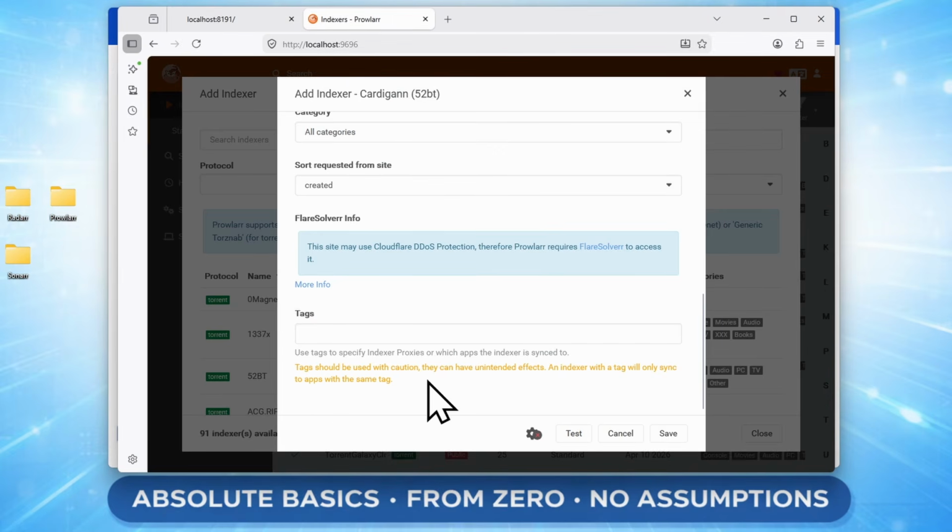Now, this may not work. If it doesn't for you, you may need to write the tag that we wrote in the previous screen, which was FlareSolverr, and you can just do this here. But as you can see, it works without the tag, so just try it without.